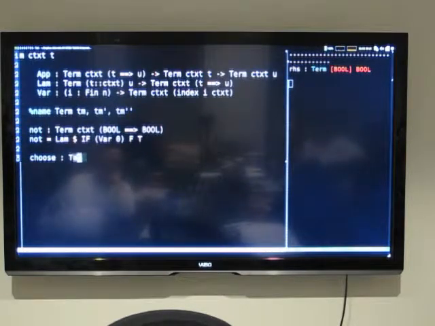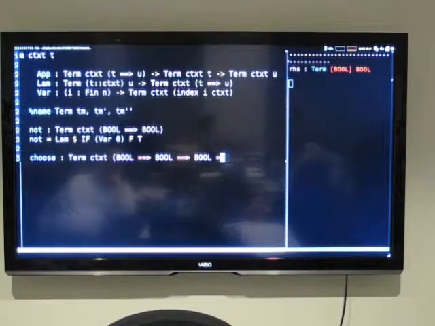yeah. Okay, so we have a term. So choose is going to be a term in any context, which is bool. That's a lot of bools.